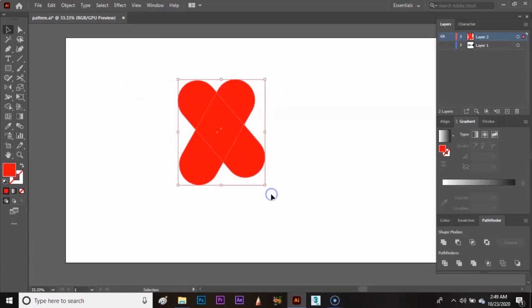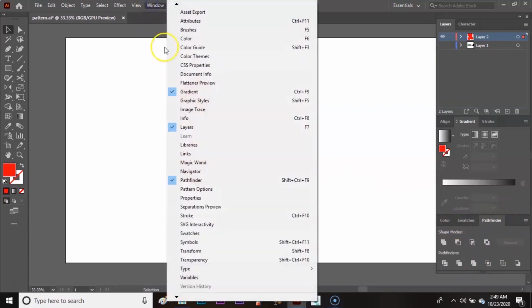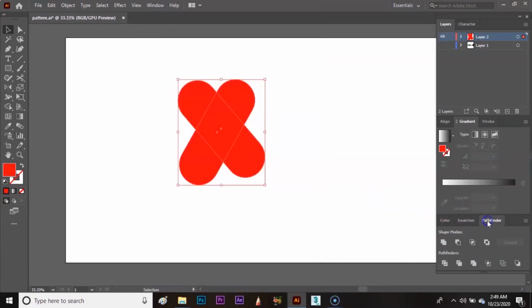Now select everything and we are going to divide this by using the Pathfinder panel. If there is no Pathfinder panel showing up here, just go to Window and here Pathfinder. Or you can hit Shift Ctrl F9 on your keyboard. Now we will click on Divide.